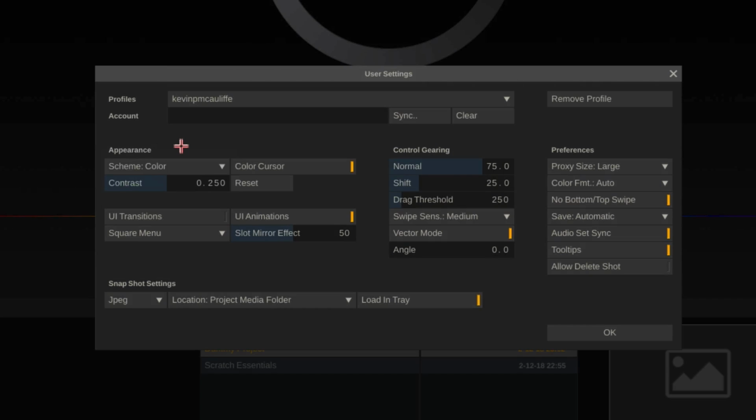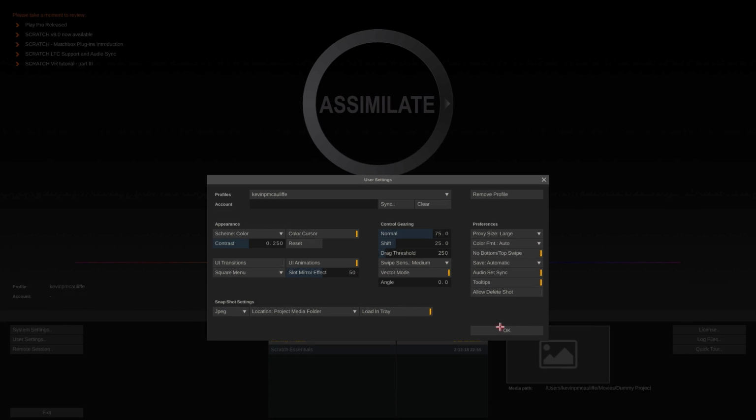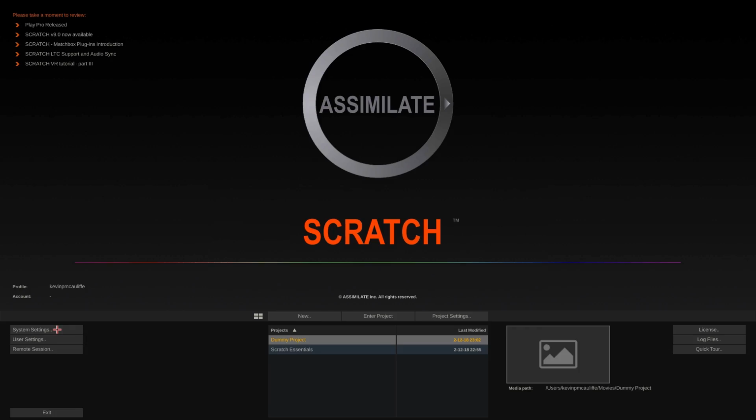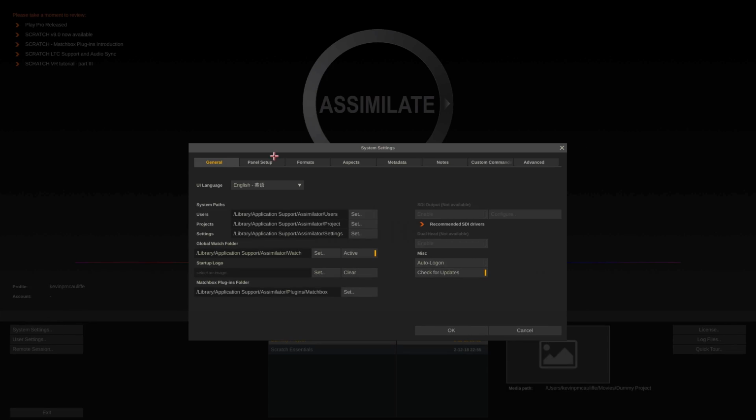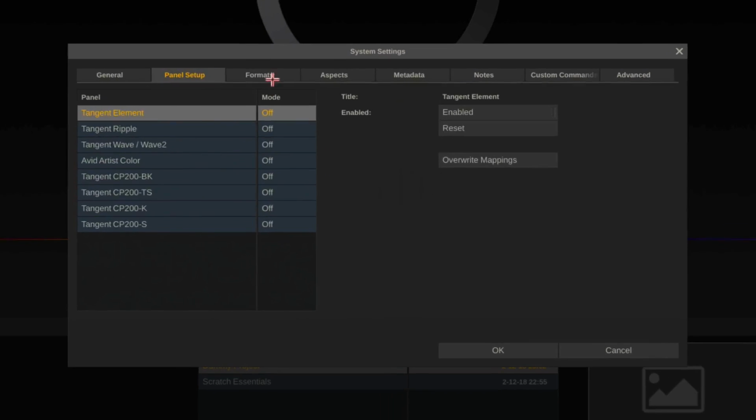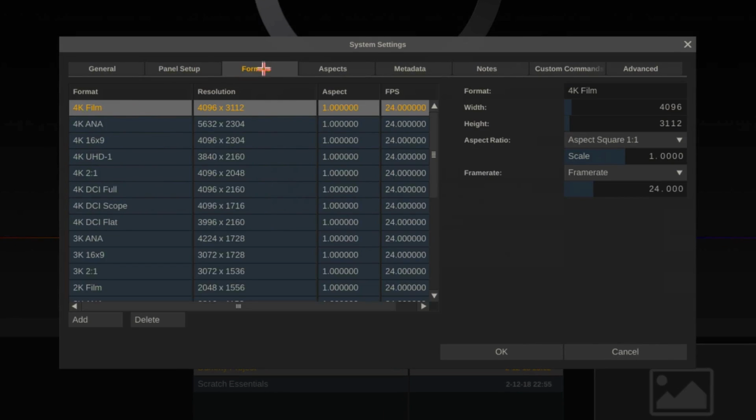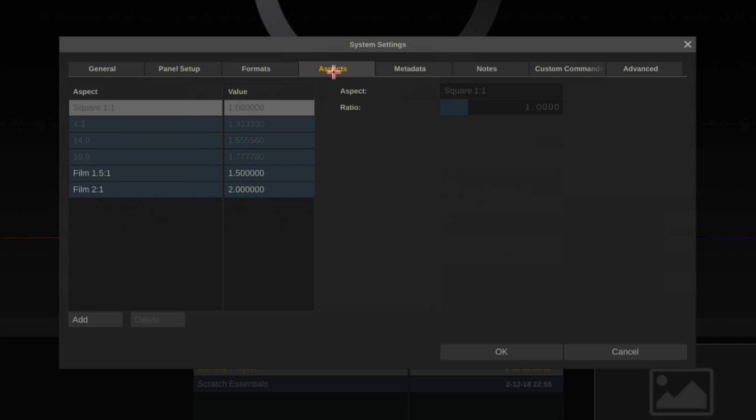I'm just going to set this back to color because for the purposes of our lessons, I want to keep this nice and colorful so I can easily draw your attention to things. I'm just going to say OK. I'm going to come into the system settings where you can get in and set up things like your panels. You can add or remove more formats, as well as add and remove more aspects, and even get in and set what type of default metadata you'd like when getting into your projects to start working.